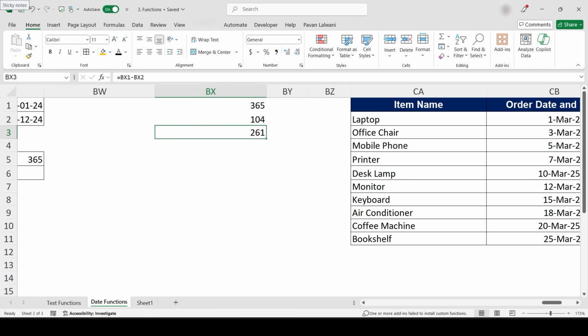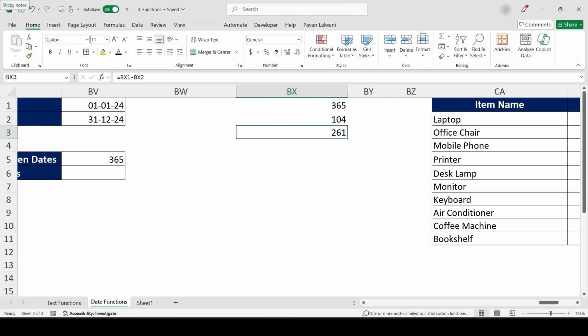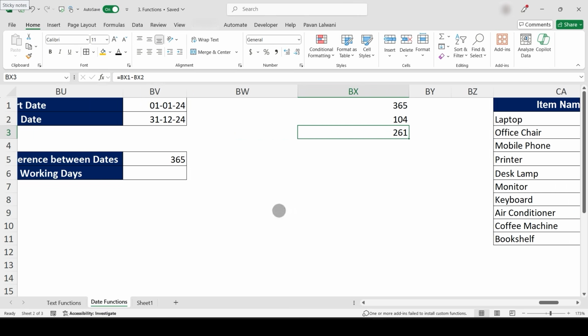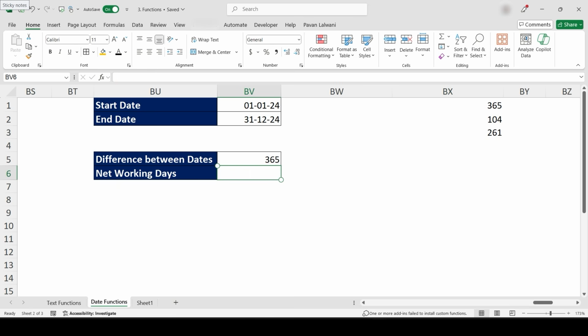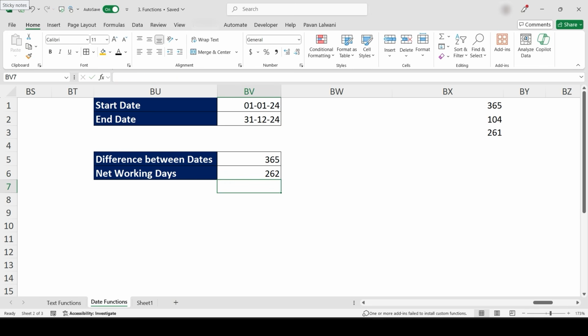Coming back to the point, this might not be correct because Saturdays and Sundays might fall here and there. So we want to find out the net working days. The function would be equal to NETWORKDAYS, start date comma end date. So this would be my start date, comma, this would be my end date. That's it. We can press enter. So there are 262 days in a year, which are working days excluding Saturdays and Sundays.